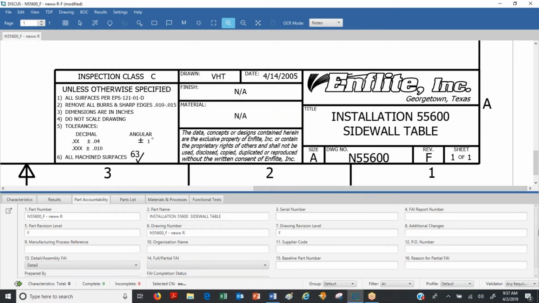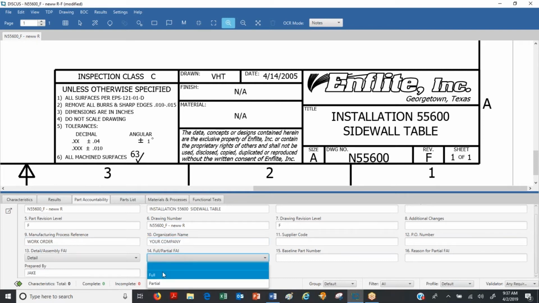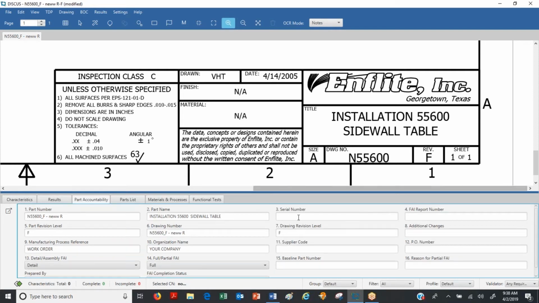I will continue working on the bill of characteristics, the part accountability. And you can enter who had created this, your manufacturing process reference number, that's your work order number or job number, your organization. And it's a full first article, and it's going to be complete. Items on the left, these two columns, are required by AS 9102. If your customer, if your industry doesn't require that, then you don't need to fill in all of that. But if yours does, then you'll want to complete this.